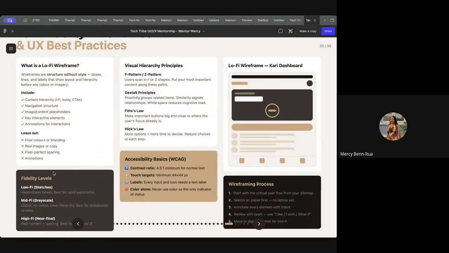You can do mid-fi. Basically, that's no color, just gray text. Anything that you're doing is gray, black, and white. It's basically to just test ideas quickly. So this is an example of a low fidelity wireframe.